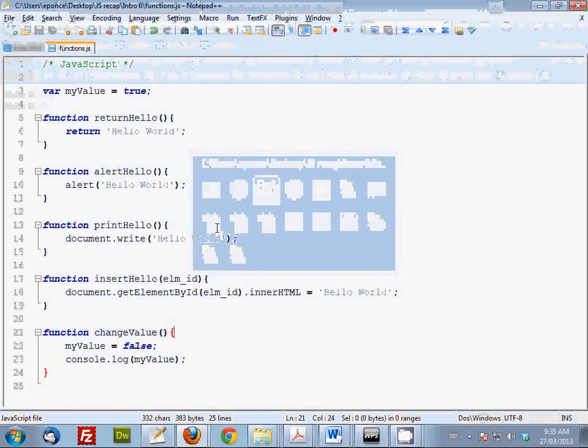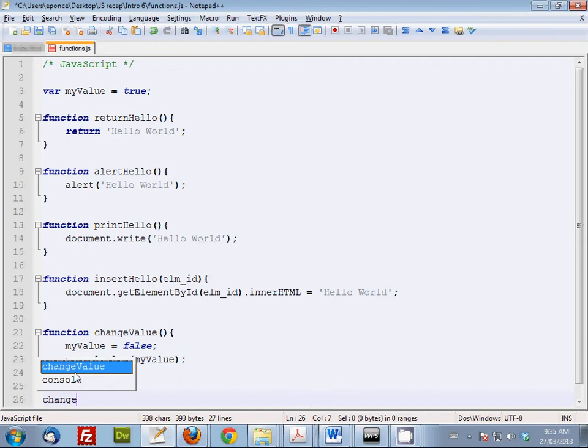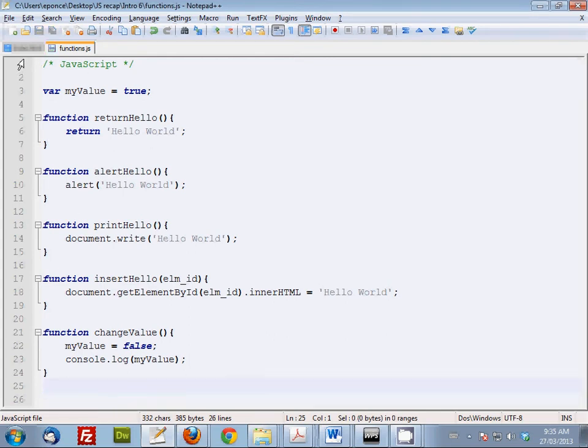So remember, you can call a function just by creating the function. It will not do anything until you call it. You can call it just inside the JavaScript just by writing the function there. I am calling change value. Inside the HTML, by writing it between scripts, you can call the value.